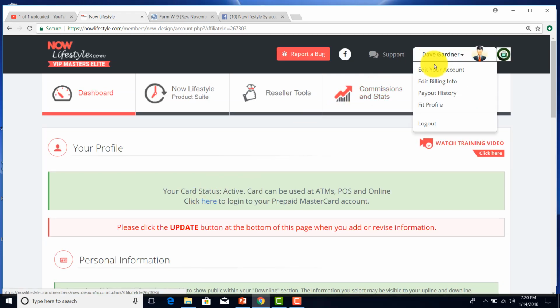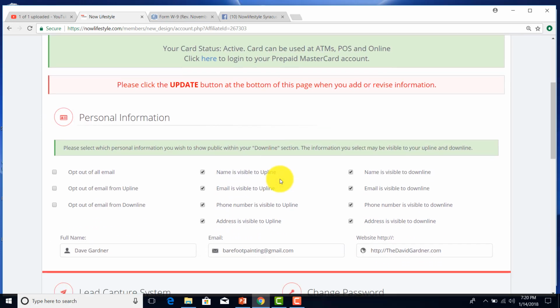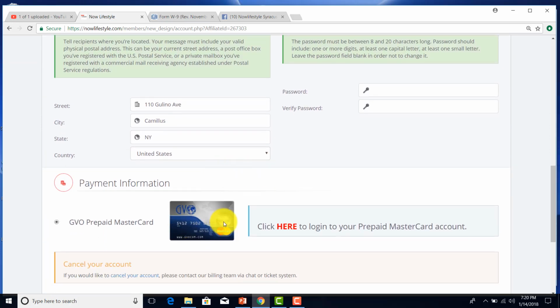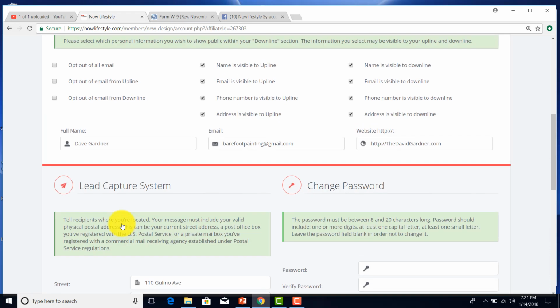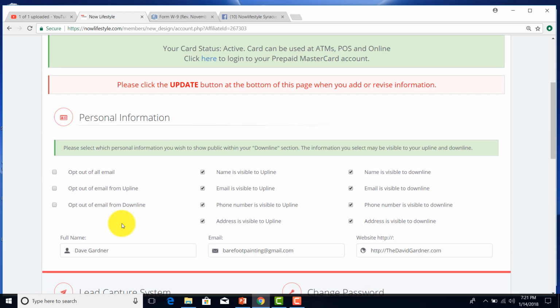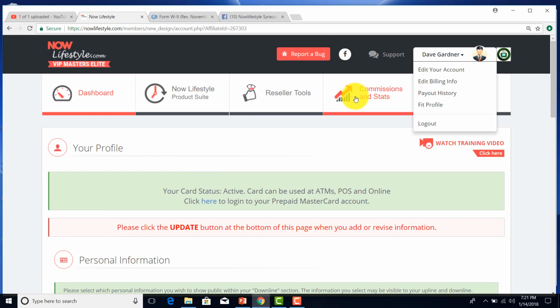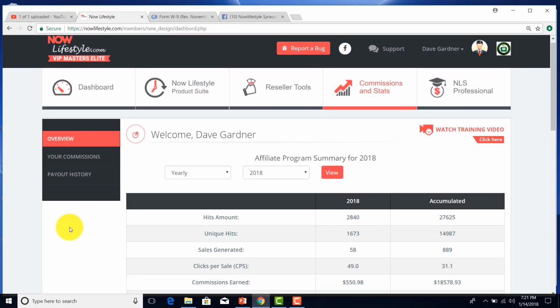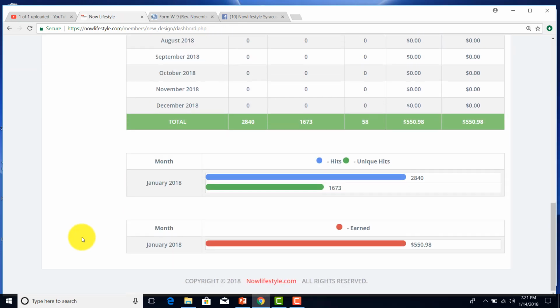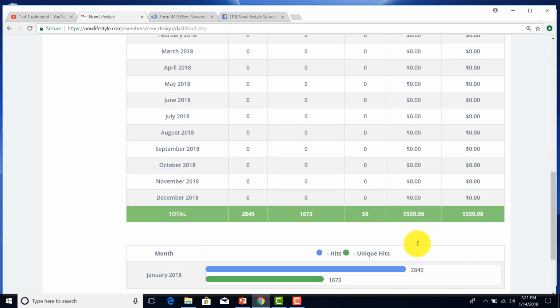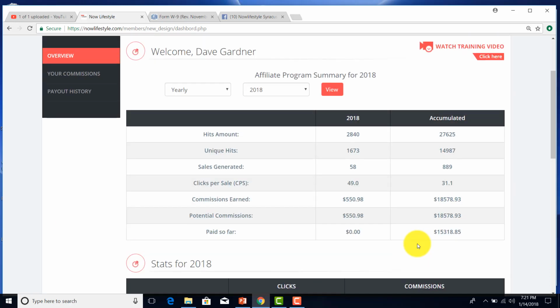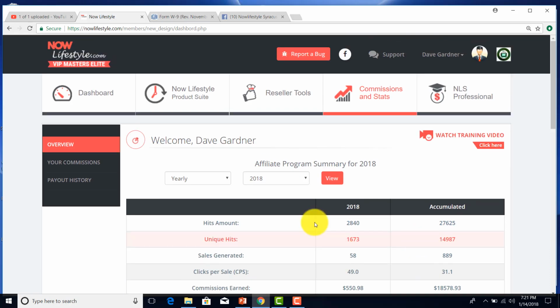Again, that's under your name, edit your account, and then you would just scroll down to get GVO Prepaid Mastercard, and that's going to be paid through Payoneer. And one of the other things I want to point out is in the commissions and stats, if we scroll down, you'll actually see your clicks, your amounts, and how much you've earned already per month and per year. So you can go back and look at different years.